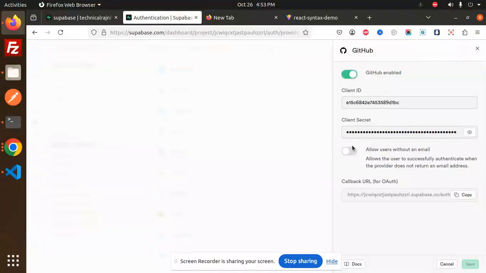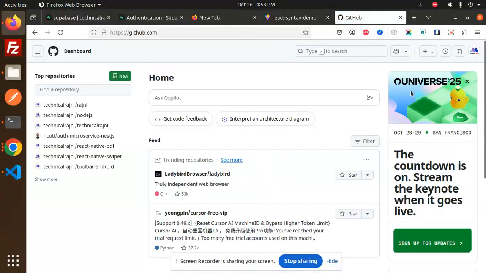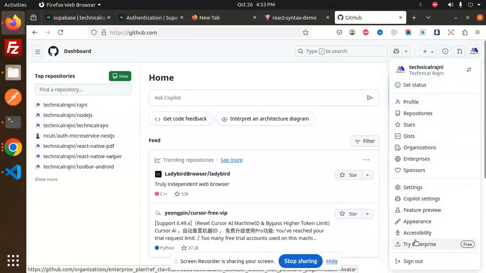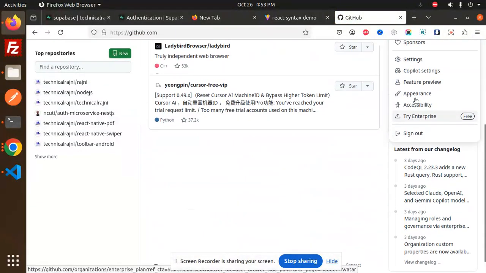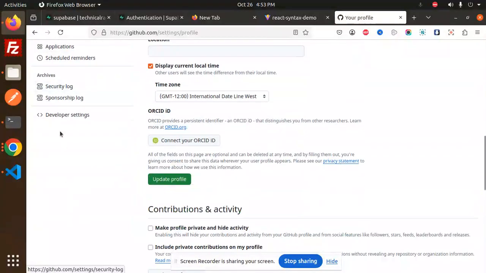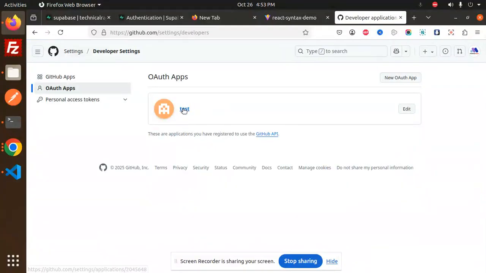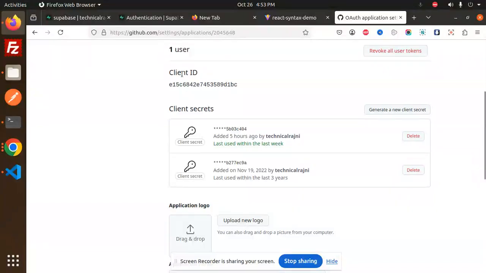Okay, and let's take a look. Login with GitHub account. Here we have to go to our settings, then the developer settings. In the developer settings we go to OAuth apps, right? So we have a test app. Here we have a client ID. To generate a new client secret, you have to click on generate a new client secret.